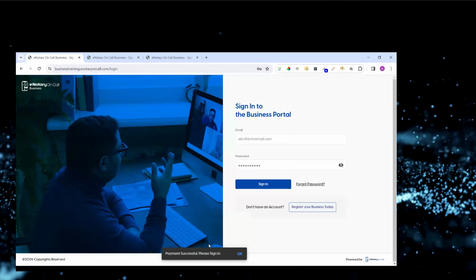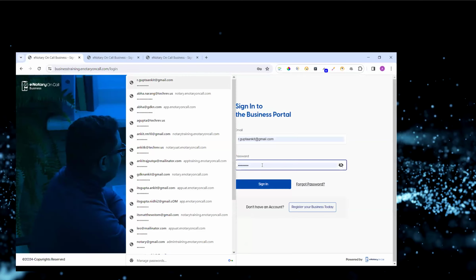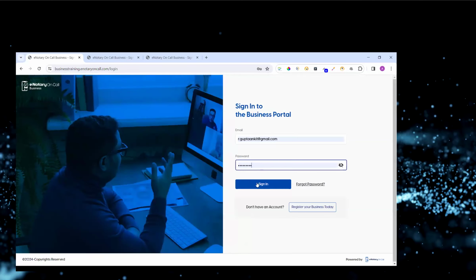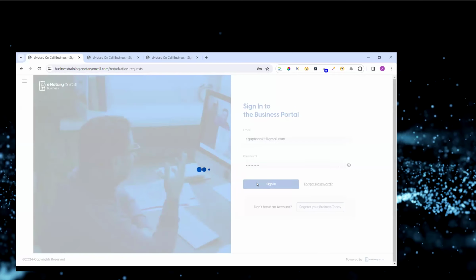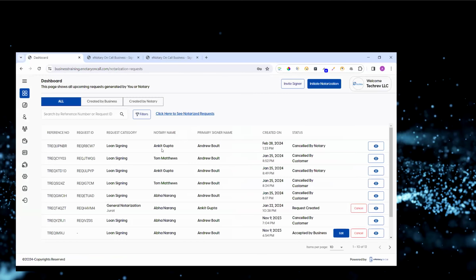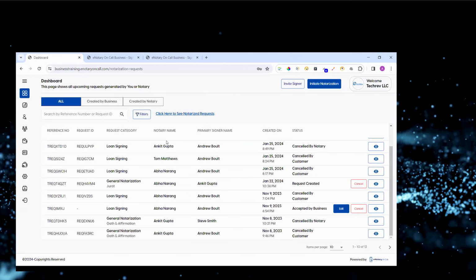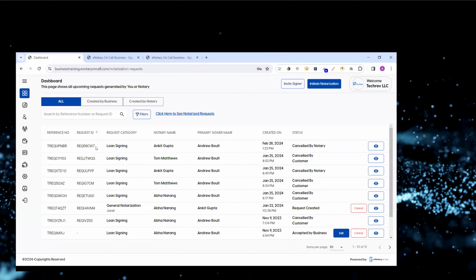So my payment is successful. You will get an email notification once you make the payment about the subscription details. And then when I log in again, once you are logged in, you will be able to see the dashboard where you can see all the requests which are created by the business or created by the notary.